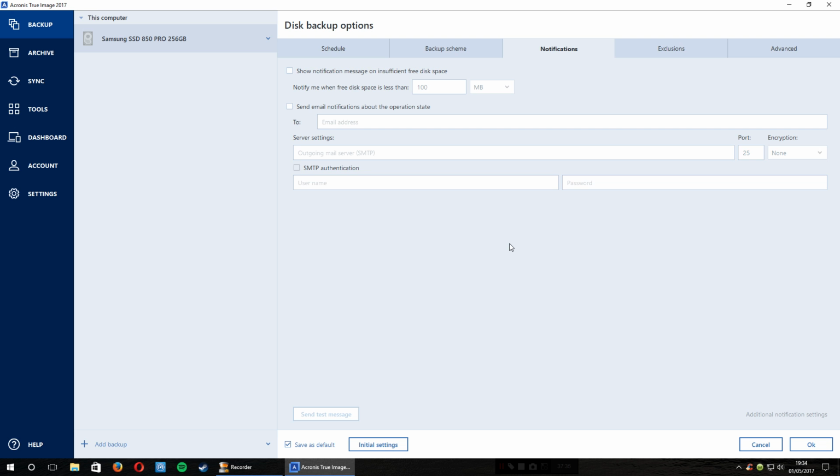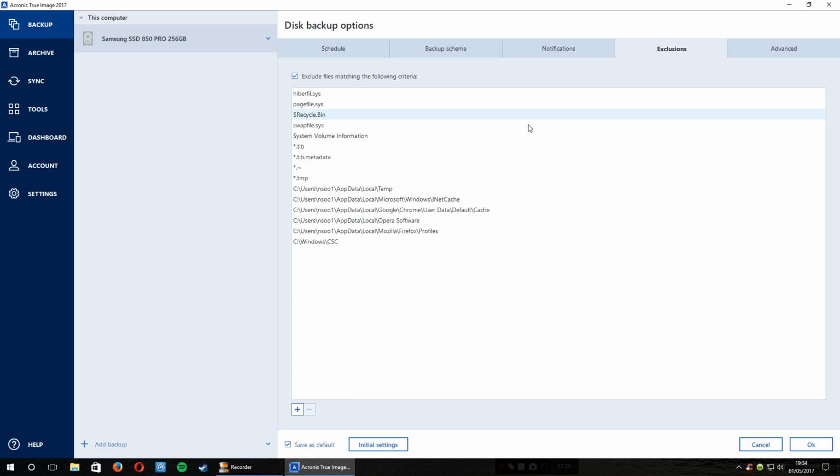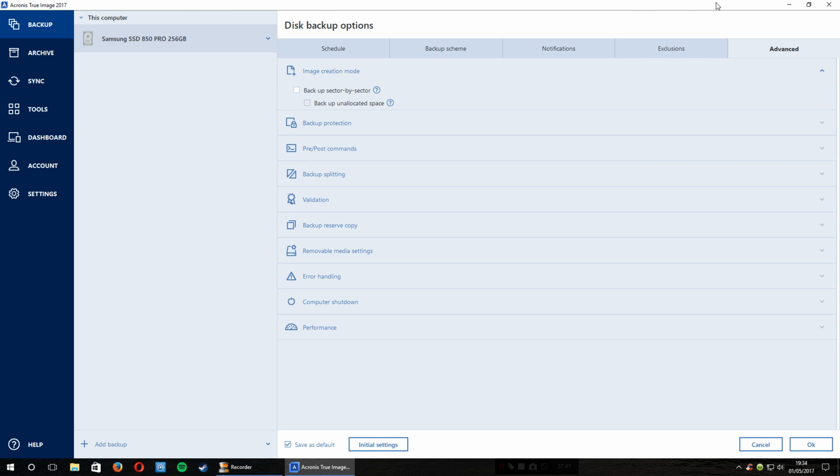Alright, the notifications one, I never play about with that, but if you do want to get notifications, you can select stuff in here. The exclusions, again, I don't play about with it, I'll leave it as it is. And this is the important next step, the advanced option. Now here you can do sector by sector from your hard drive, but I don't use that option.